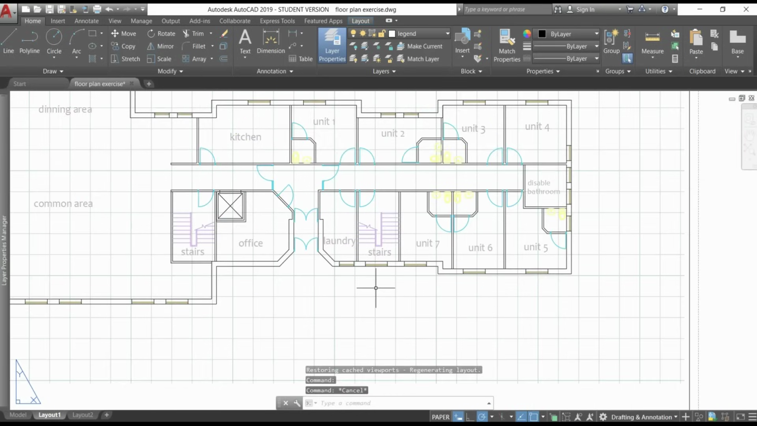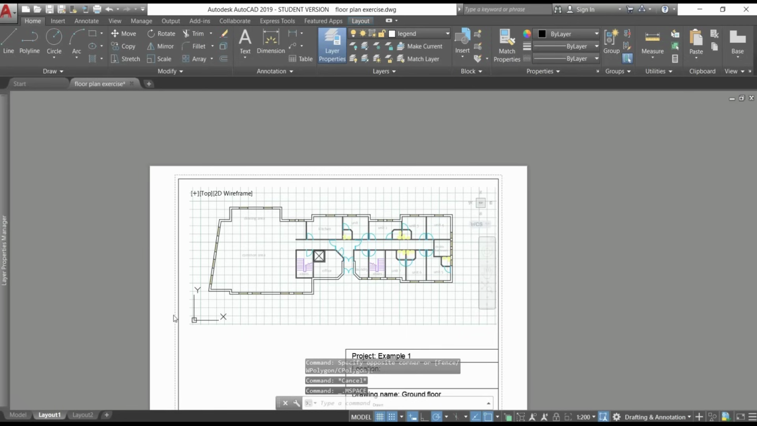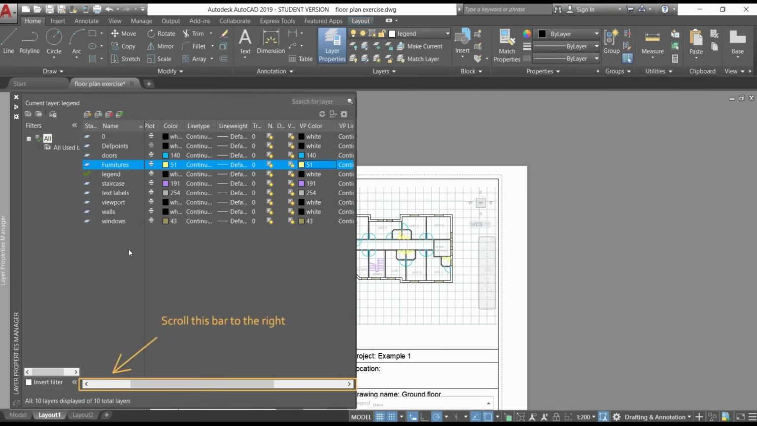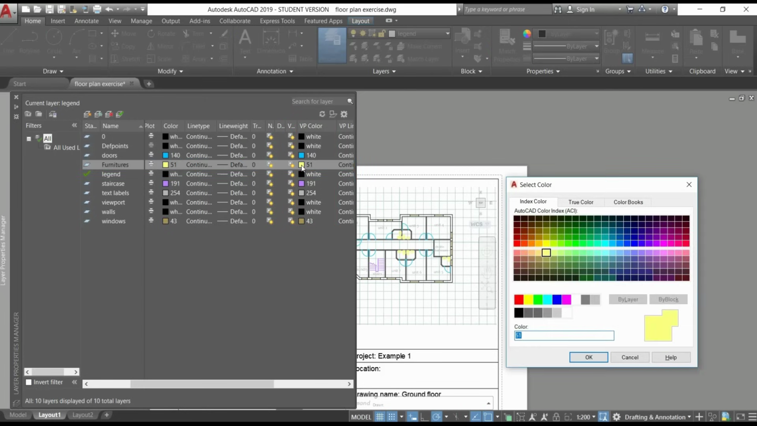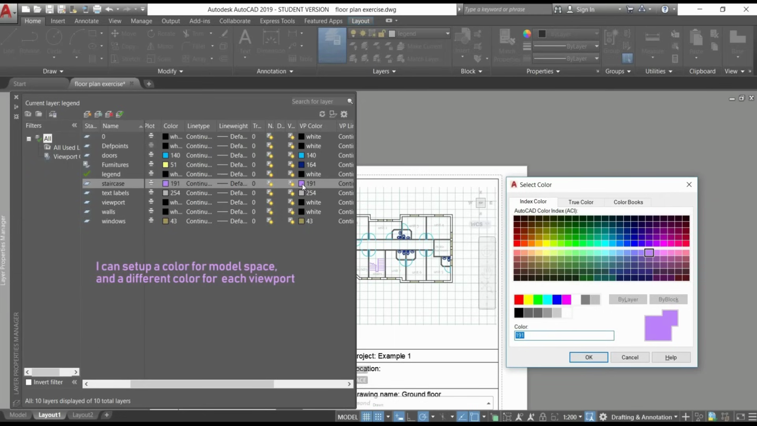I'm going to double click inside the viewport to switch to the model space. Then if I go to the layer properties and scroll the bar to the right, I can see here the VP color, which means viewport color. I click in the color of the viewport for the furniture layer. Change to this dark blue and I can see the objects easily now. Basically, for each layer, I can have a color for the model space and a different color for each viewport.